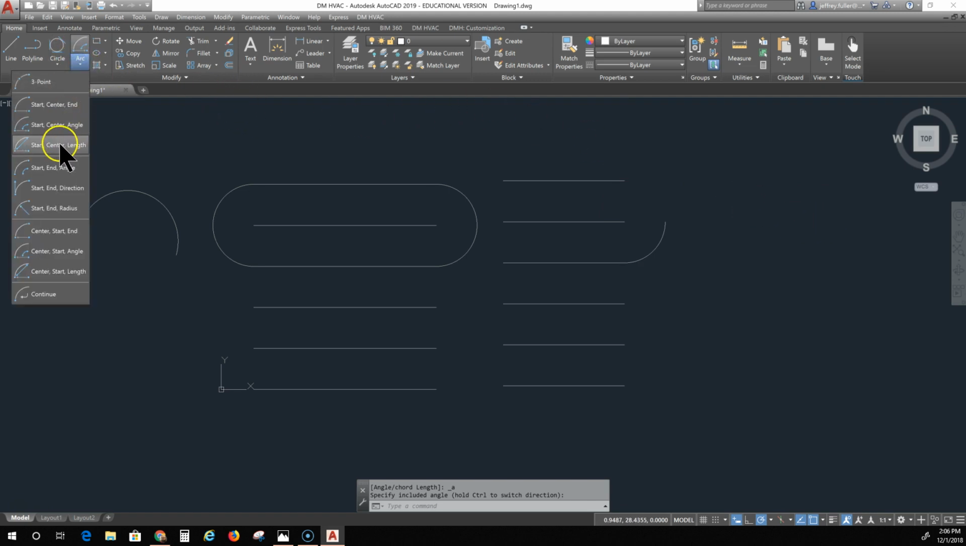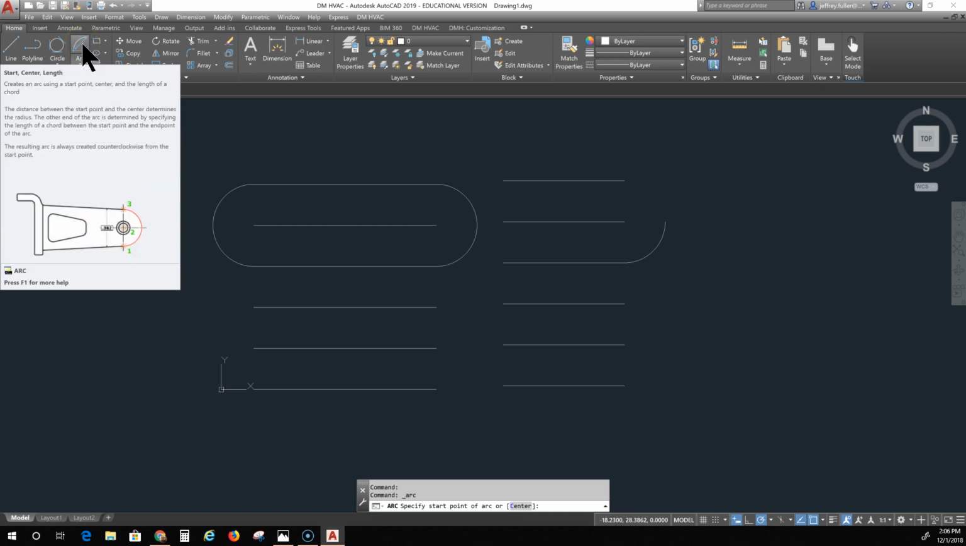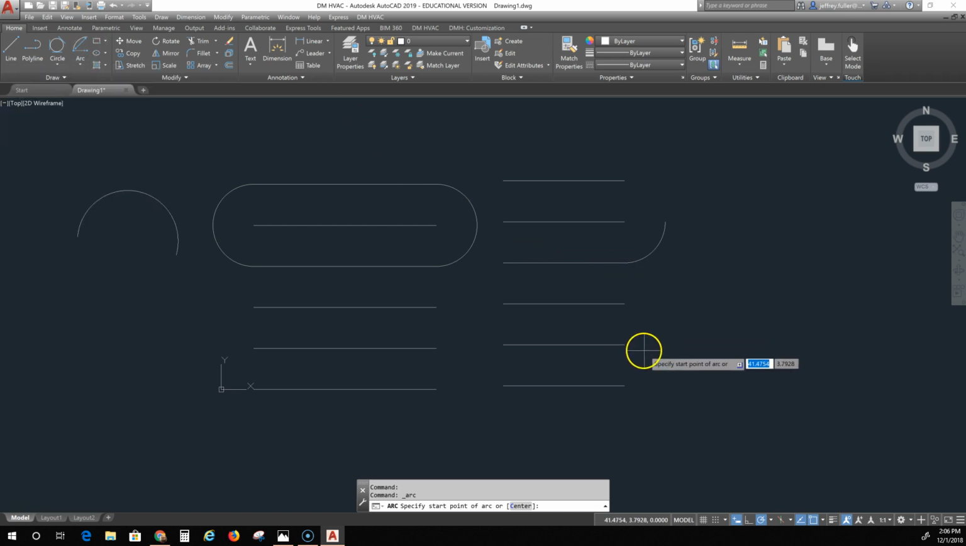The next arc is start, center, and then length. Let's hover over that and get some instructions. So start, center, and length. I click on my start point, which is number 1, and then I click on the center of where I want my arc to be, and then I will drag it out until I get the length that I want. So if I'm going to create an arc, I can start down here, start, there's the center, and then length.